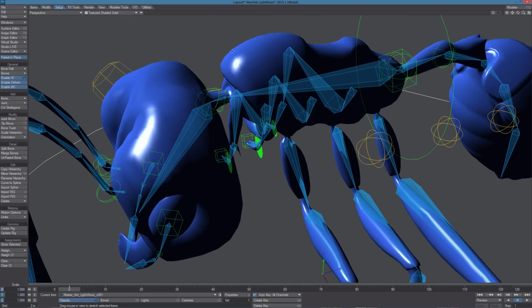and with the main object selected, we can now update the rig. And we got what we wanted, a red box.